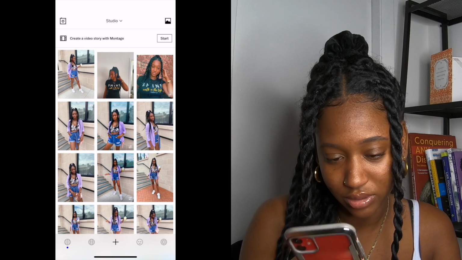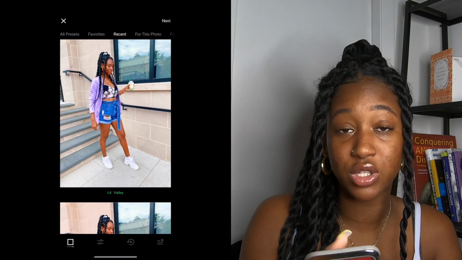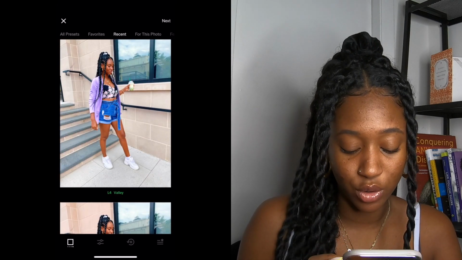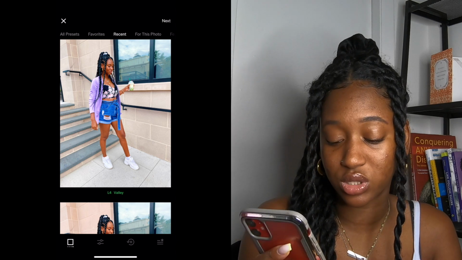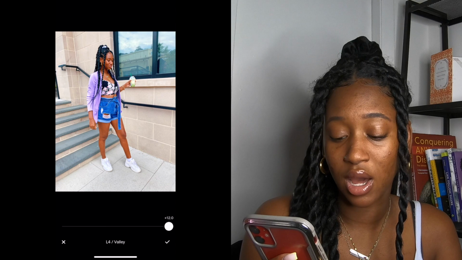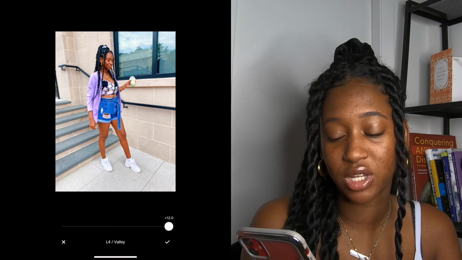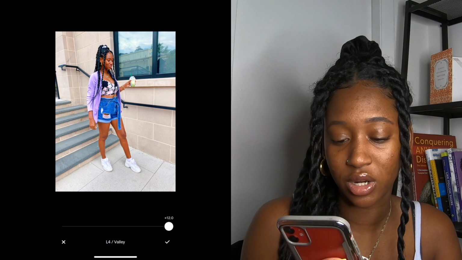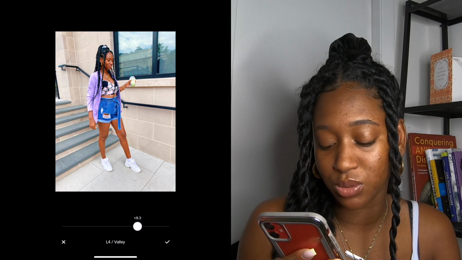Alright, so I'm gonna choose this photo right here. Once you import it to your VSCO app, you click the photo, click edit, and I always use this edit right here, L4 Valley. I just think that it highlights my skin color, and it just overall brings a brightness. So I'm going to use this one.